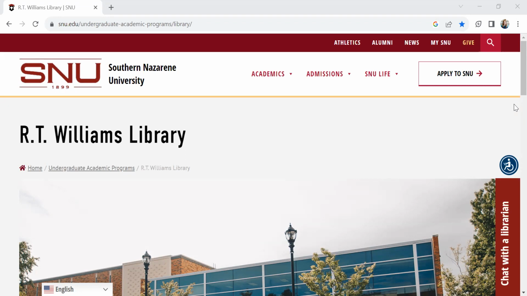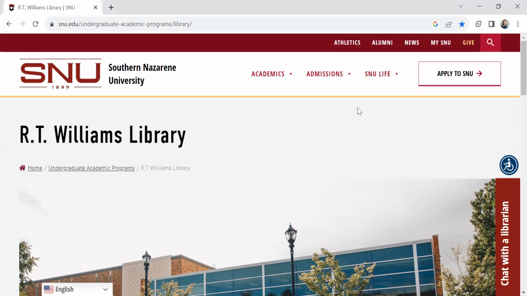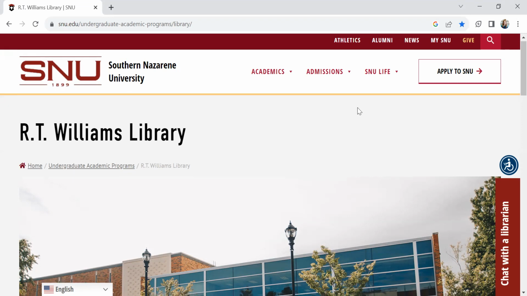You can access the library's website by going to library.snu.edu. It is helpful to bookmark this website for future reference. In this tutorial, we will learn how to navigate the library website and the library resources. Let's take a look at the different features of the library homepage.